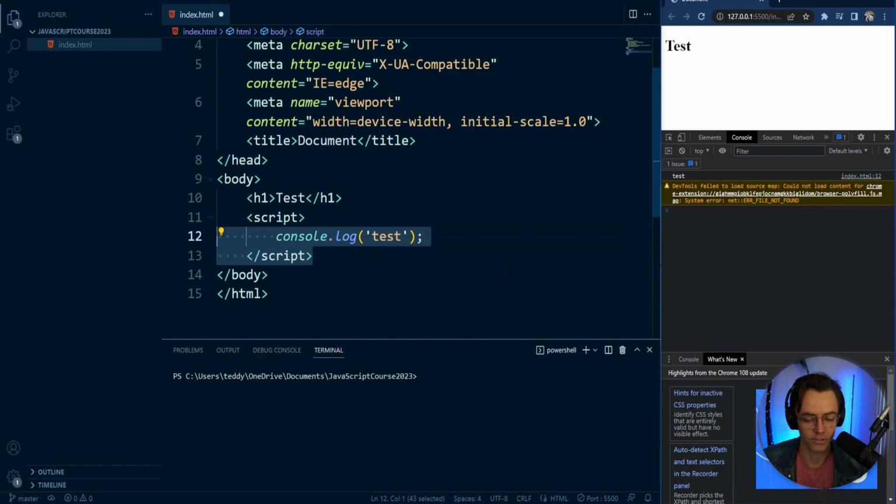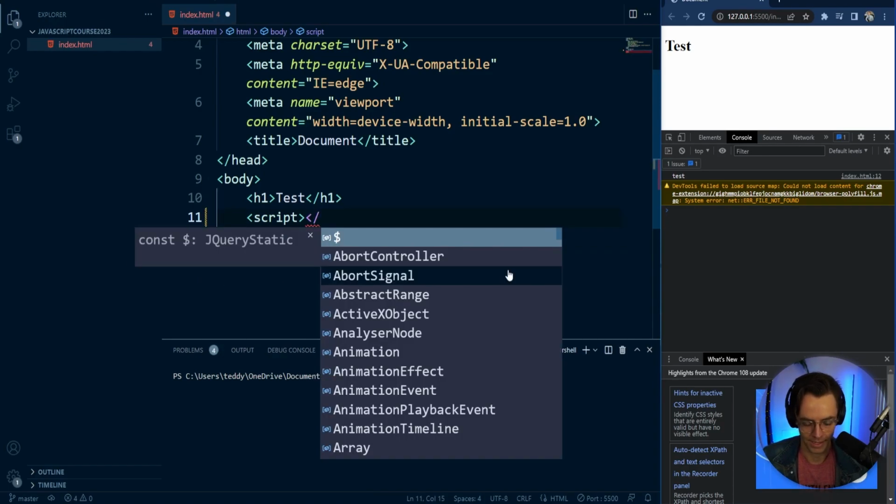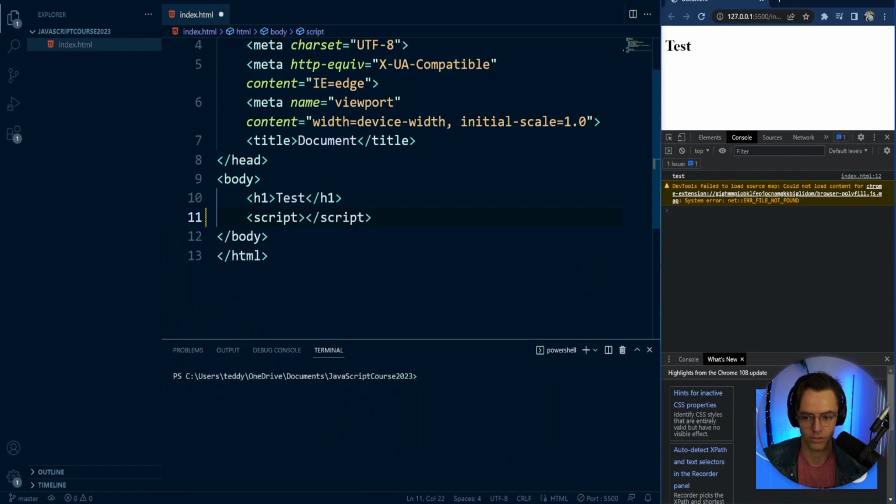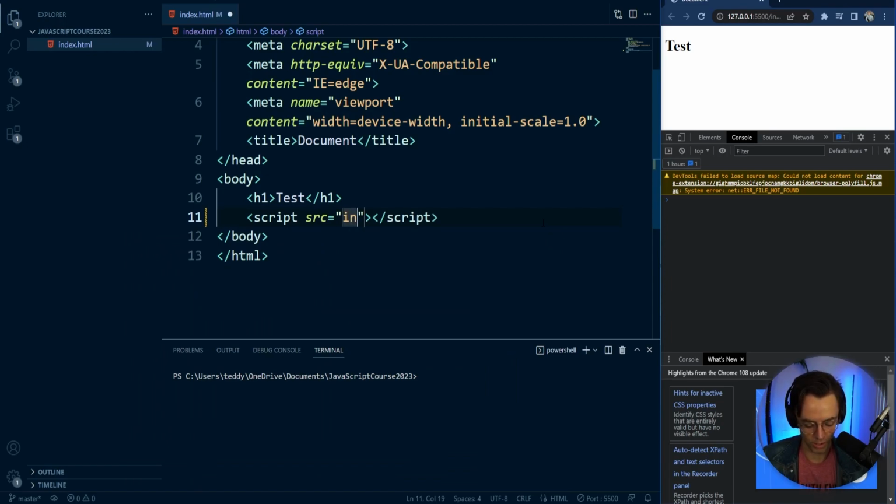But let's not get too carried away. Let's go ahead and get this script file out of here. What I'm going to do is go script, and then you want to go src, and we will call this index.js. You could call this script.js. It's usually index or script. It very rarely is either one of those.